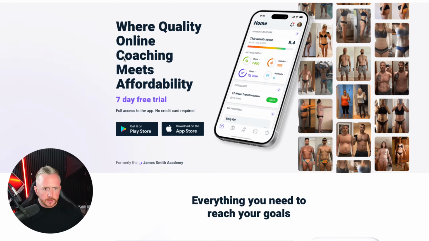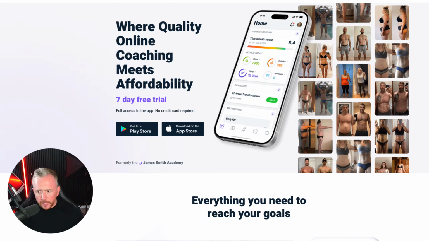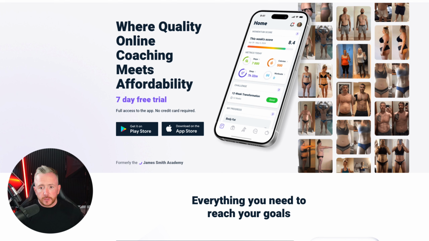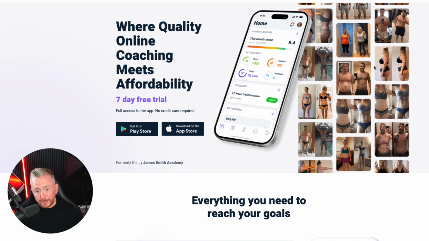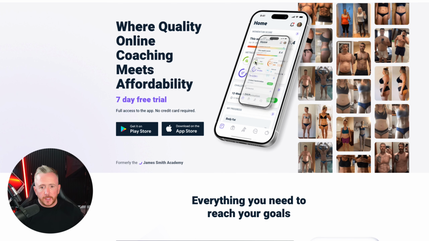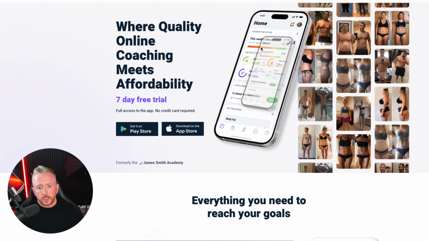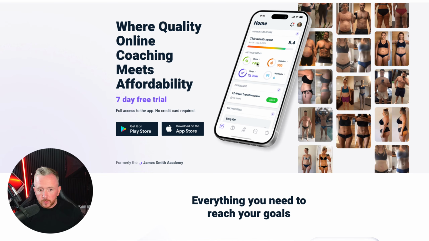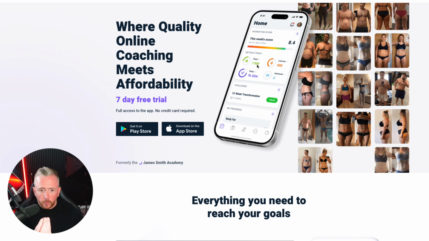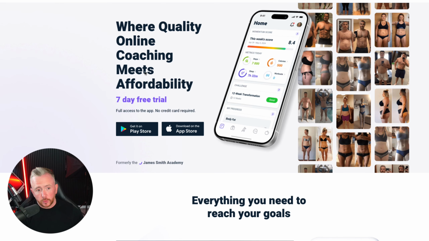You can see here, this is the home site. We have obviously transformations, a nice carousel there, which is animated, which makes it look pretty good. We have a mock-up of an iPhone here showing the app, for people who are visual learners, like, okay, what is this actually showing me? And it shows you progress and stuff.